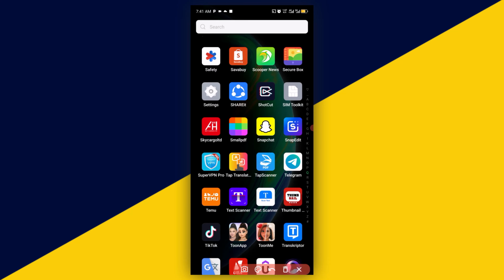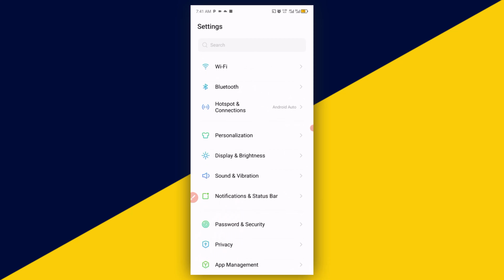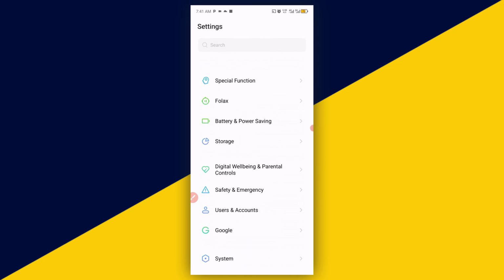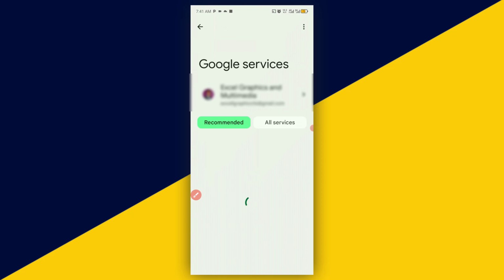The very first thing you need to do is to head over to your phone settings. So click on settings right here. It's going to open up like so. Next thing you need to do is to simply scroll all the way down and make sure you go to Google. So click on Google right here. Then it's going to take you right here.